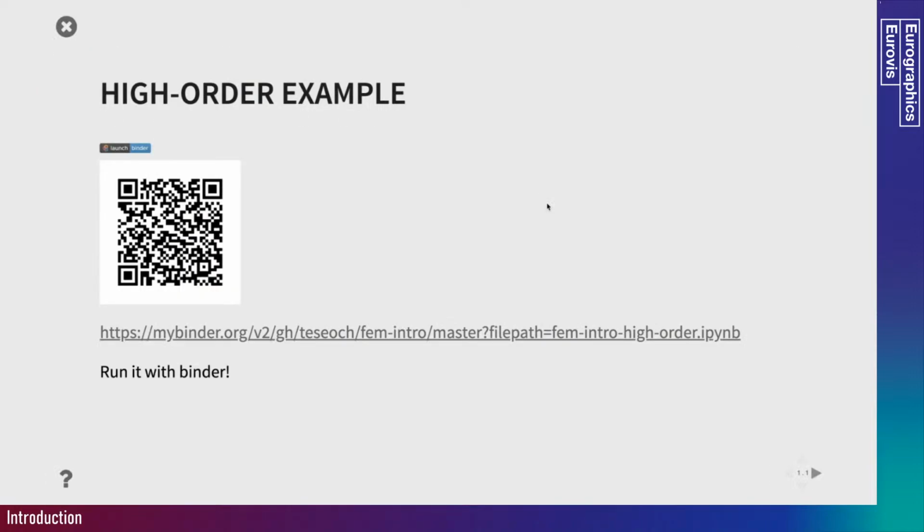Welcome to part 2 of the Introduction to Finite Element tutorial. In the first part, we went through the theory and the implementation of a piecewise linear finite element basis. Now I just want to show you that with a little modification, we can extend everything to higher order.